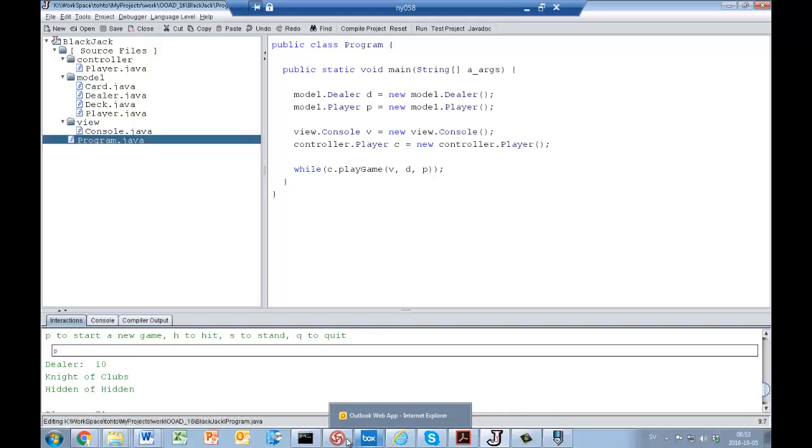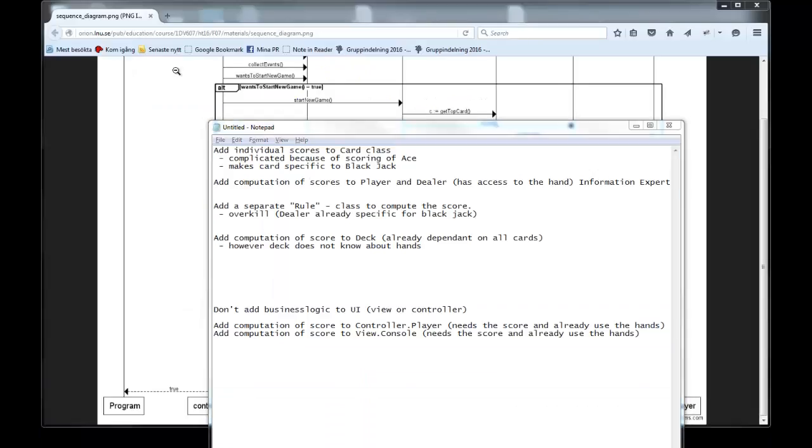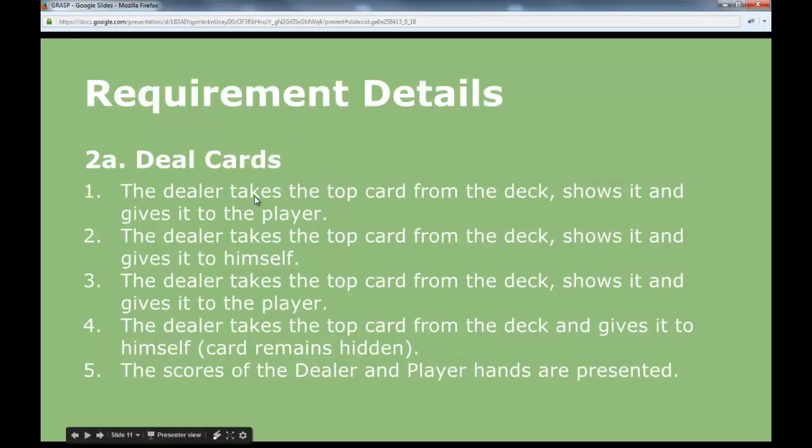We have done the whole deal cards scenario. We have taken the top card from the deck and given it to the player and to the dealer respectively 4 times, and the last time the card remains hidden. And we have displayed the scores of the dealer and player and their hands also.